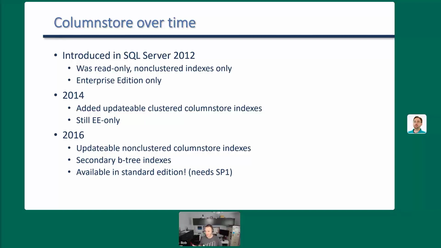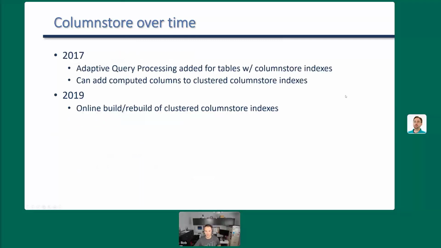So if you wanted to deploy a column store index and you had data that was updated, you had to drop and rebuild the column store index, which was not really cool, but that's what you had to work with in 2012. Then in 2014, they made clustered column store indexes available, and they were updatable. That was still Enterprise Edition only. In 2016, they gave you updatable non-clustered column store indexes, and you could create secondary indexes that were regular B-tree indexes, and they made it available in Standard Edition after Service Pack 1, which was pretty darn cool.